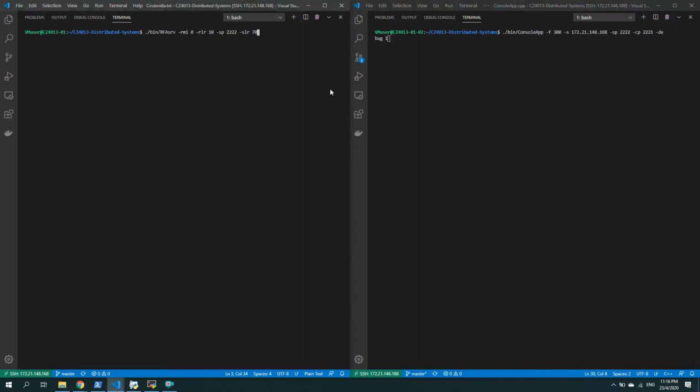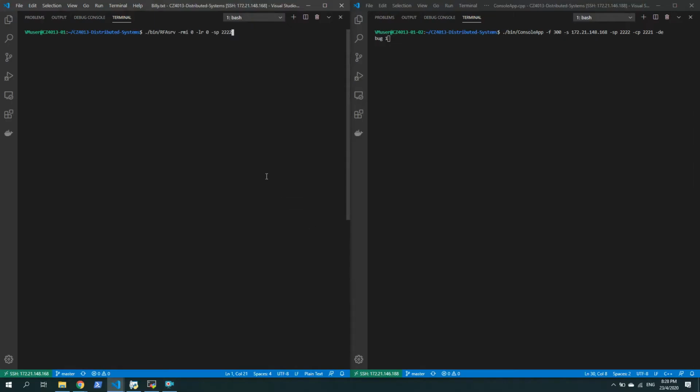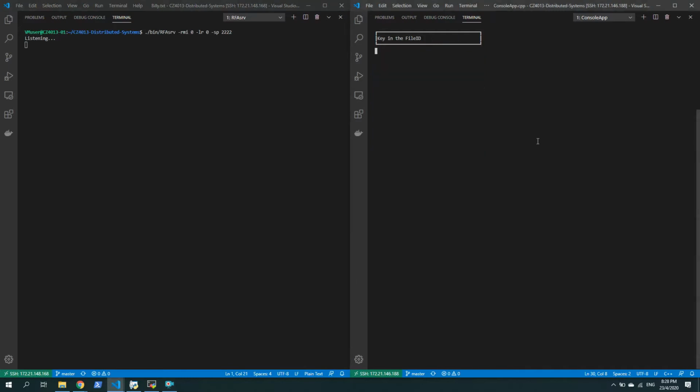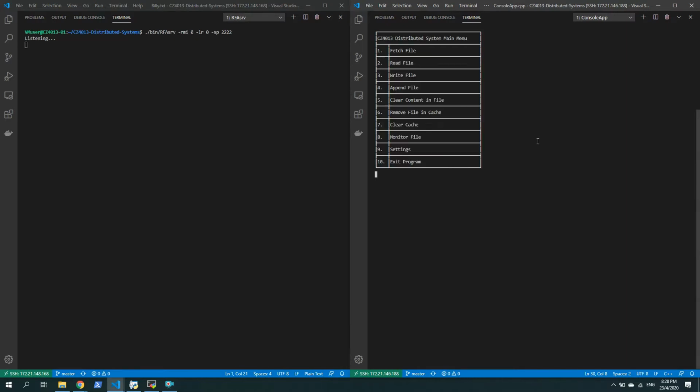So now we'll go ahead and start up both programs. On the left, we have the server, and on the right, we have the client. So now let's start up both programs. So now let's try to read a file. As we haven't fetched the file previously, our local cache is empty, so whatever number we key in will be invalid. So now let's try fetching a file from our server.